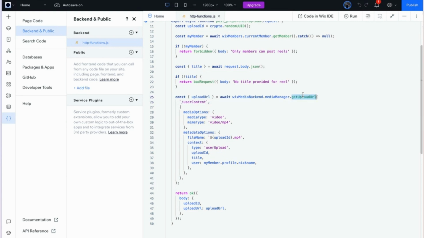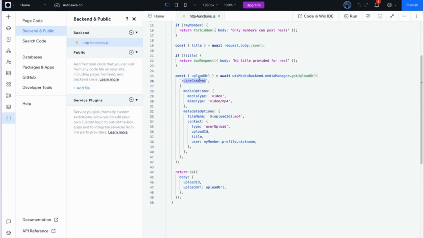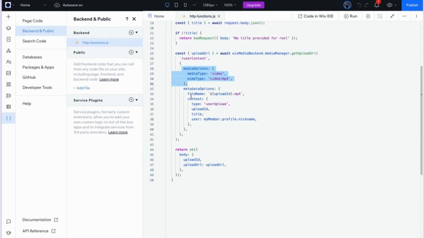So we're going to create the upload URL. It's going to put the file inside a folder called user content. It's going to be a video type. The file name is going to be the upload ID we just created. And we're also going to provide the context. The context is a set of properties that will be passed with the file uploaded event so we can identify the file once it's done uploading.